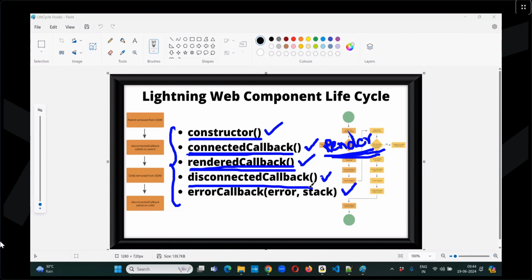The last one, error callback method. Whenever we are firing this component, if any error has occurred, in any hook or in any event, then it is going to fire the error callback method. So the error callback method will be getting executed if any error has occurred.